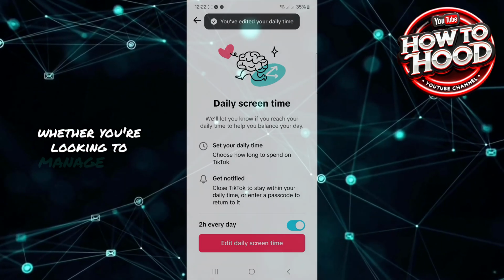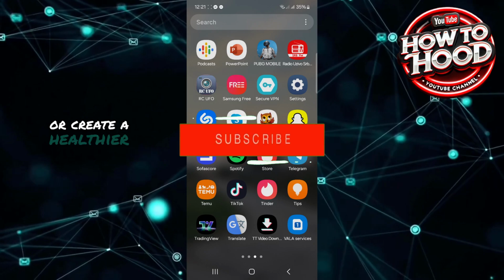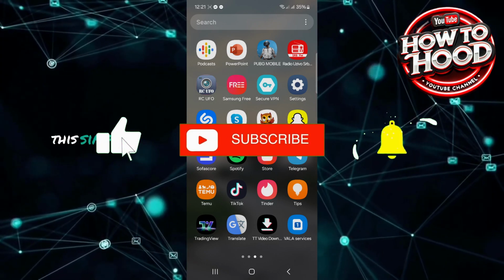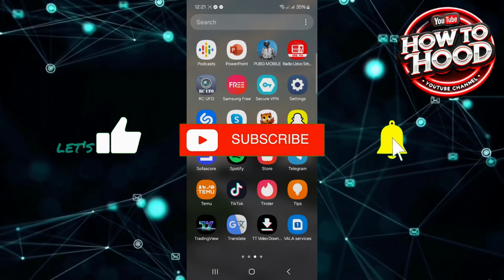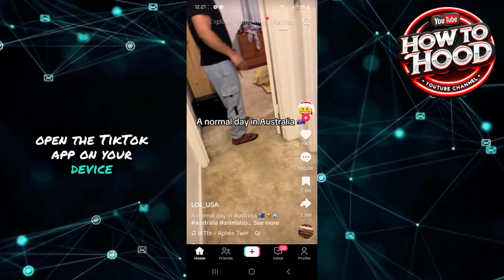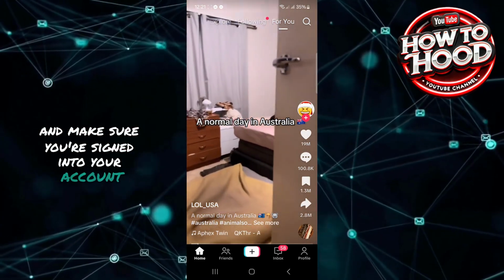Whether you're looking to manage your screen time or create a healthier balance between your online and offline activities, this simple guide has you covered. Let's get started. First, open the TikTok app on your device and make sure you're signed into your account.